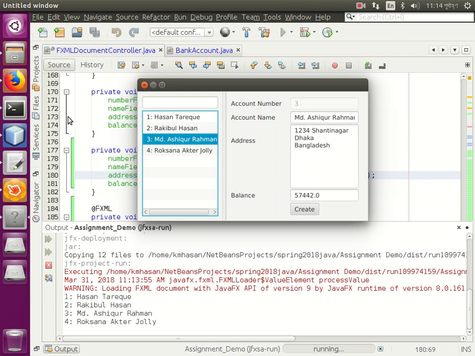We can also create a new entry, hit create, and it gets saved into the database. Not the database, the file rather. But this is a start, right? So what we want to do from here, and from this point onward, I will leave most of it to your hand. Let's say this is a tool that a bank teller is going to use.